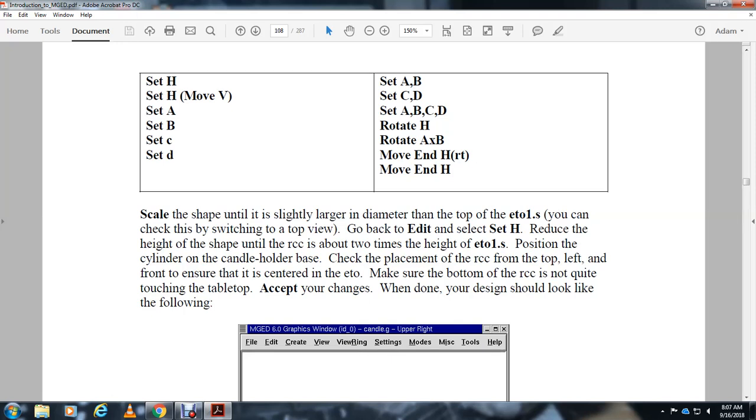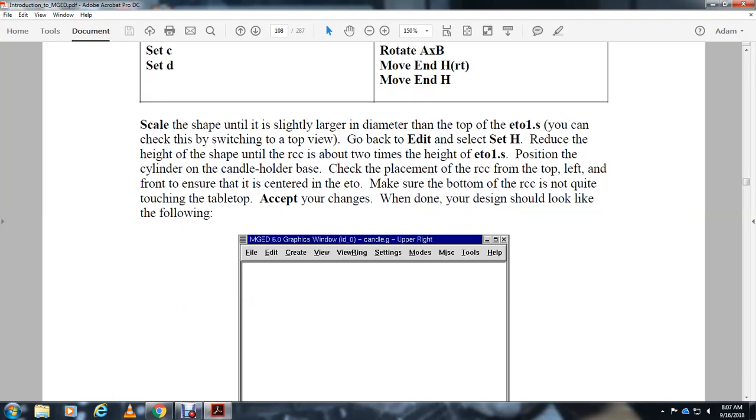Go back to edit, and select set H. Reduce the height of the right circular cylinder to about two times the height of the eto1.shape. Position the cylinder as a candle holder. Check the placement of the right cylinder. Select it, placing it about an inch from the top left of the center of the ETO. Make sure the bottom of the right circular cylinder is not quite touching the table. Accept your changes. When done, your design should look like the following.